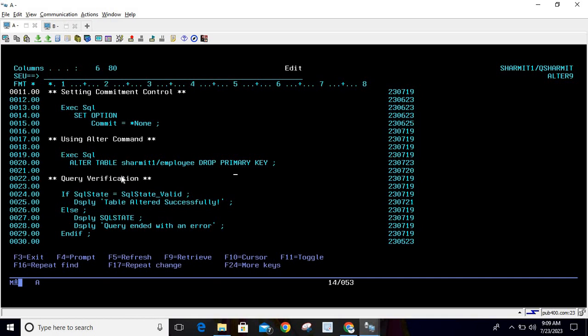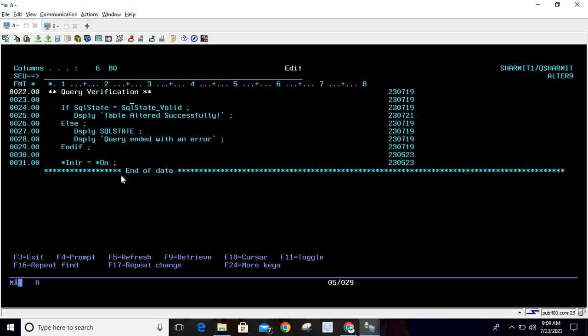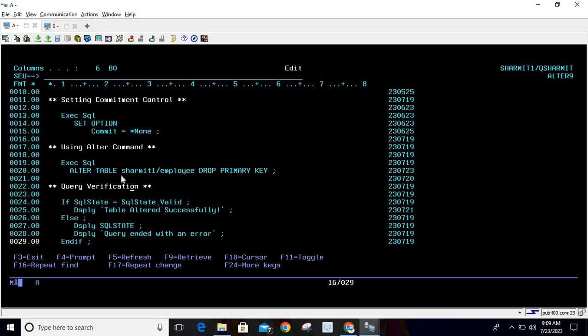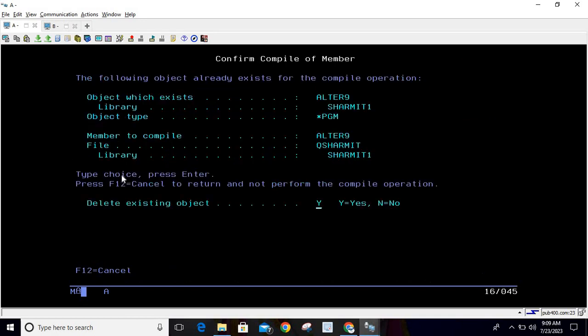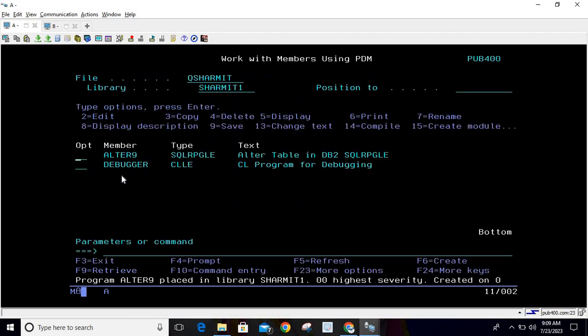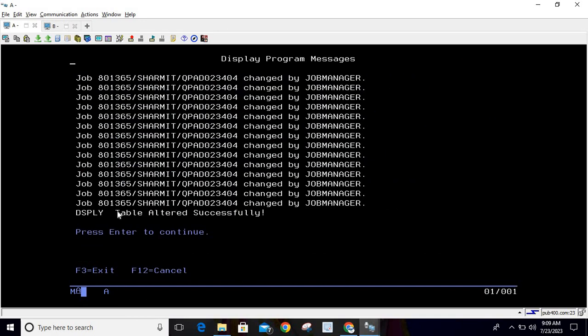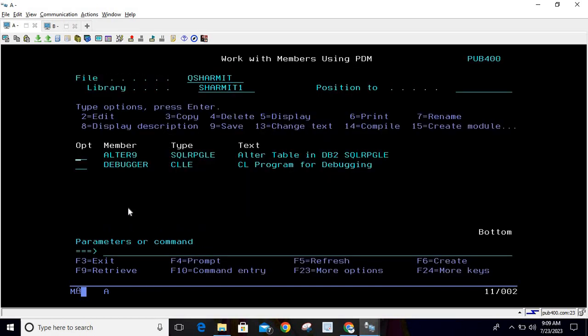Below this, we are verifying the query. If SQL state equals SQL state underscore valid, then we will print the message table altered successfully. Otherwise, we will print the SQL state and the error message, query ended with an error. At last, on line number 31, we are setting the INLR equal to star on. Just quickly save this and try to compile it. It is compiled successfully. Now I am calling this. You can see it prints the message table altered successfully.